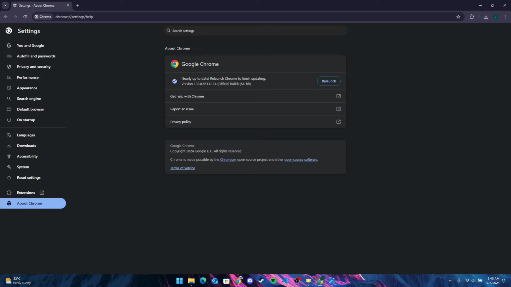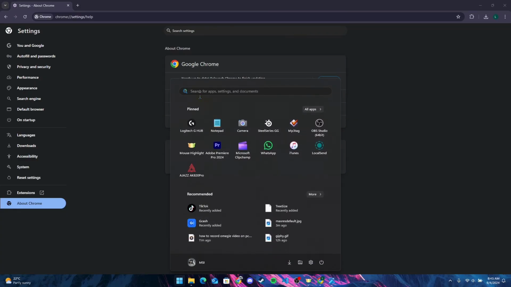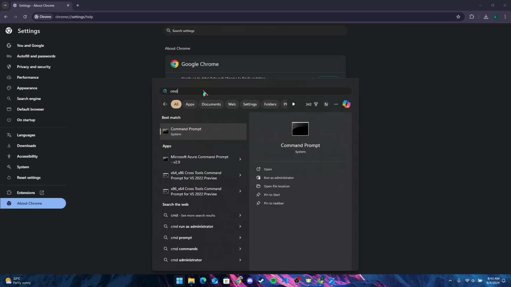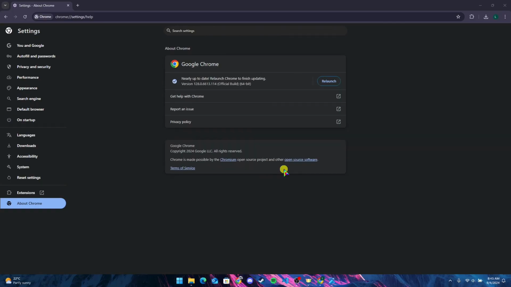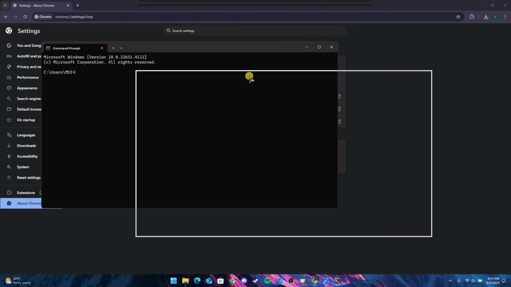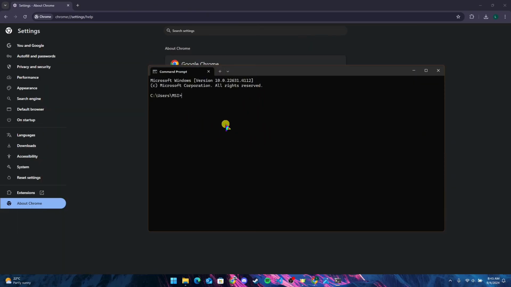The last step is to flush your computer's DNS. Open a command prompt on your device. Go to Start and search for CMD and click on Open. After that, type here ipconfig space /flushdns and click on enter.